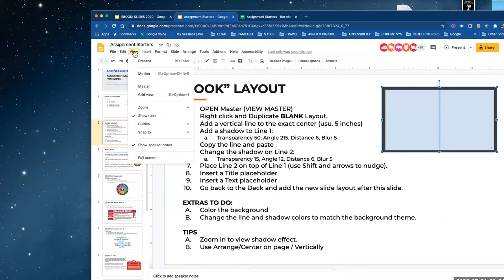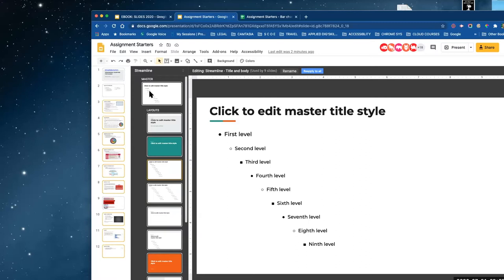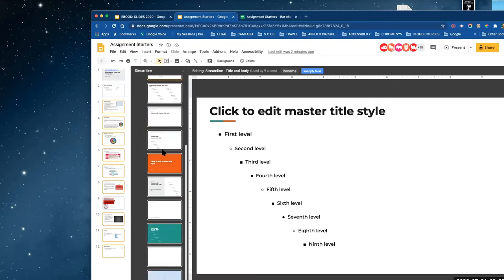Everyone go to the view menu. All right. You've clicked on view and you're going to go down to where it says master. View, master. Click master. All right. So far, so good. We're going to scroll all the way down to the bottom of the page.